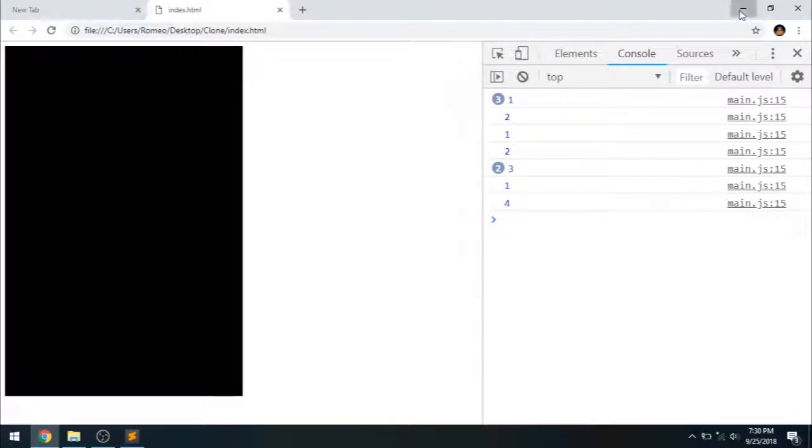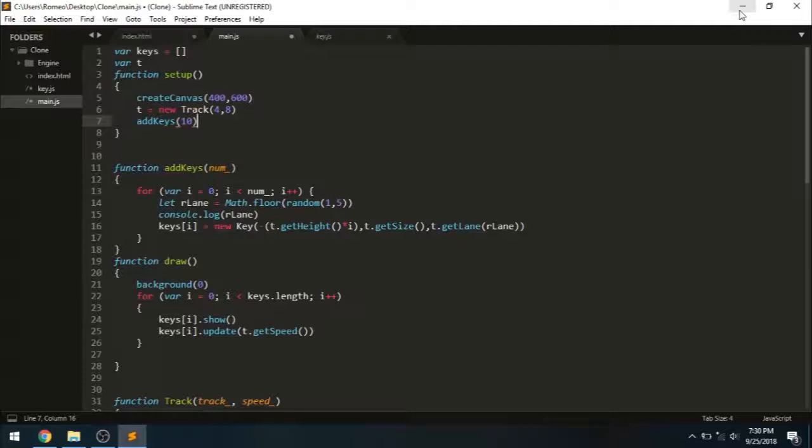Okay, so now what we need to do is find out if the tile is at the end of the canvas, and then if the user has actually clicked on the tile. And if the user has clicked on the tile, then the tile will disappear.